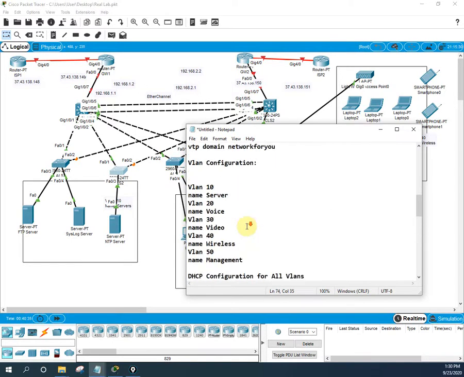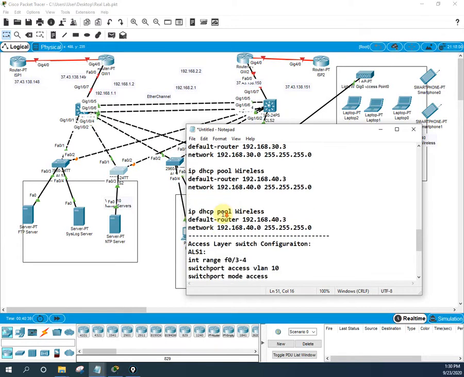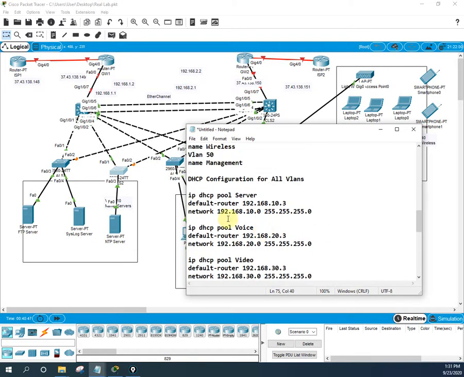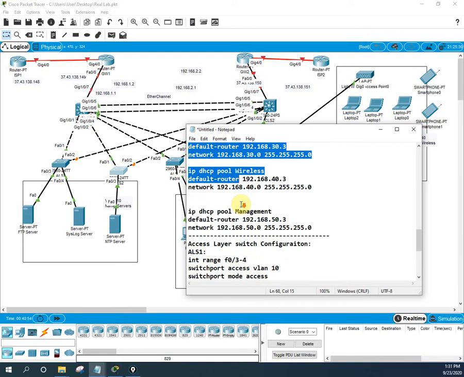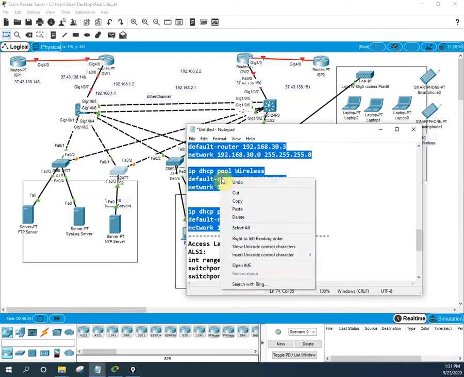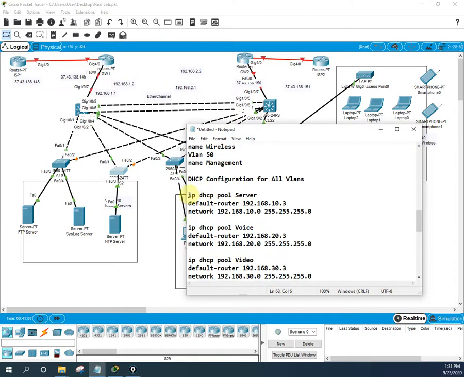After wireless, what we have is management. Let me copy from here directly. Management, the last one is management, and I think this is 50. I am taking the 50 here. So this is the DHCP configuration for this switch. We can do this one. So I will copy this DHCP from here to here, or we can do it one by one also, so no confusion for you. Let me take this one.